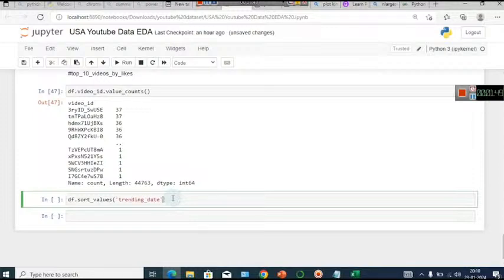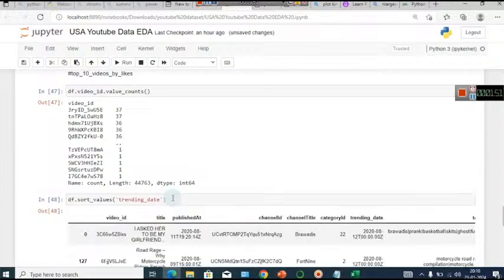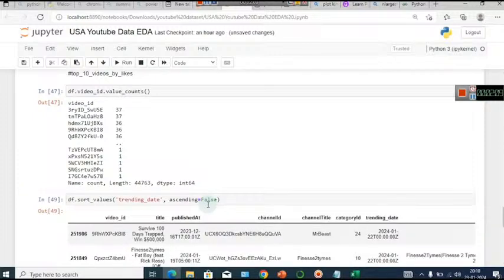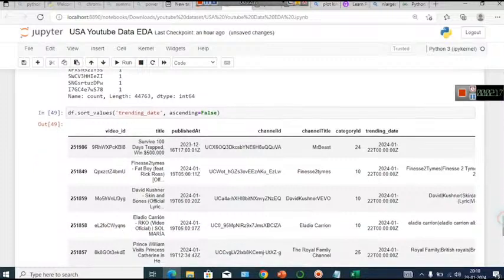When you do this, you will see almost the same data, because it is ascending order of trending date, but we have to set ascending as false. This will give us descending trending date, the last date first, because we only want to select the last date. Whatever the latest like counts we have, that will be the latest value, right?